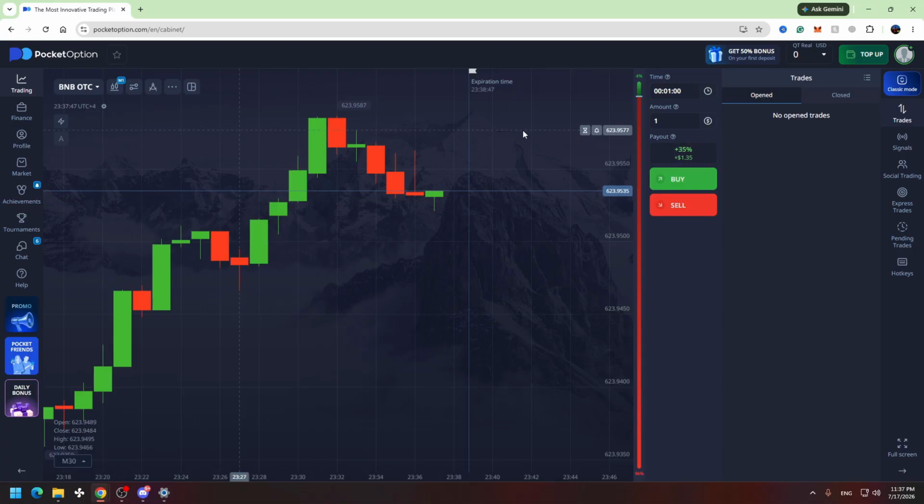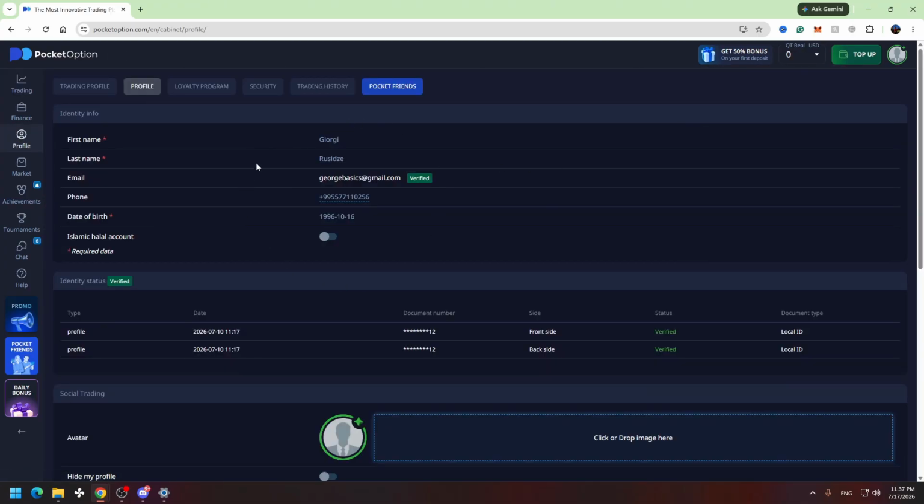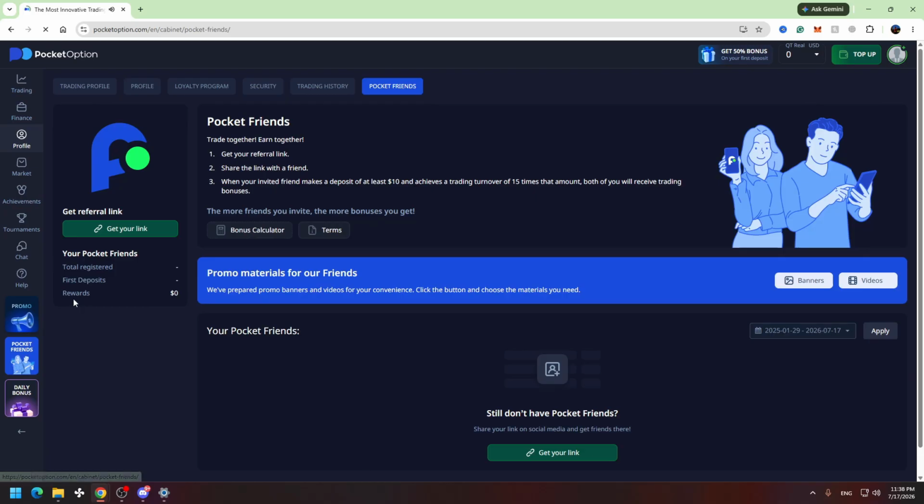So when you sign up, then you need to verify your account. Just click your profile in the top right, go to profile, and right here you need to enter your account details. Then you need to verify your identity. This will take a few seconds, and after that you will see this kind of button on the left hand side menu, Pocket Friends. You need to click on this.